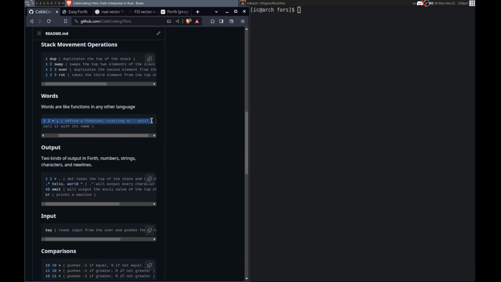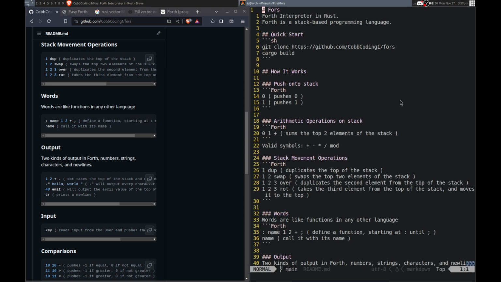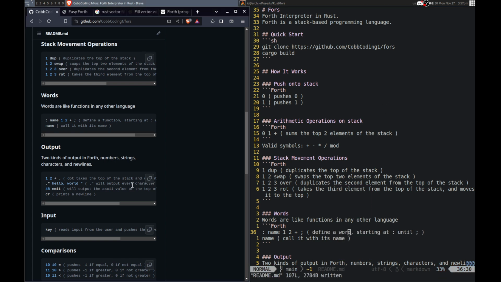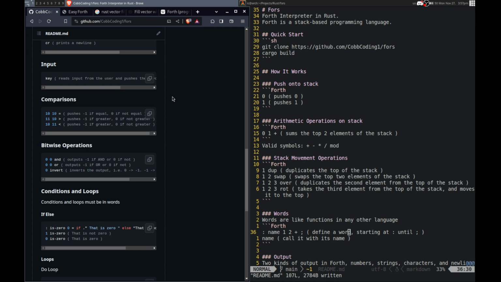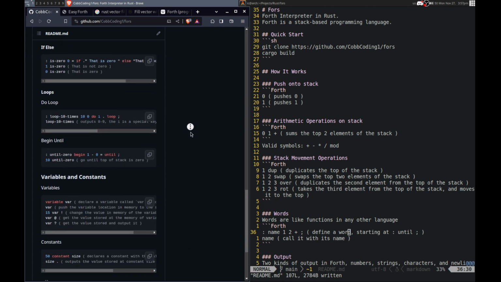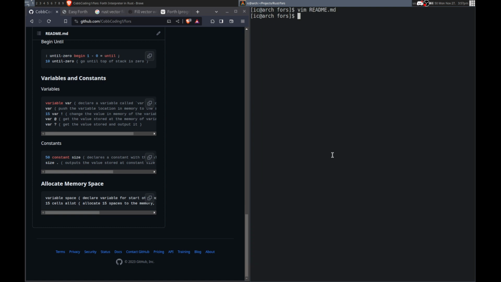Okay, so final function. No, it's not a function. It's a word. So let me make it define a word. I'm gonna see if there's anything else before I commit it. Okay, so this output stuff. Okay, that looks good. Yes, there's not too much. This is pretty much full documentation on how it all works. So I am happy with that.